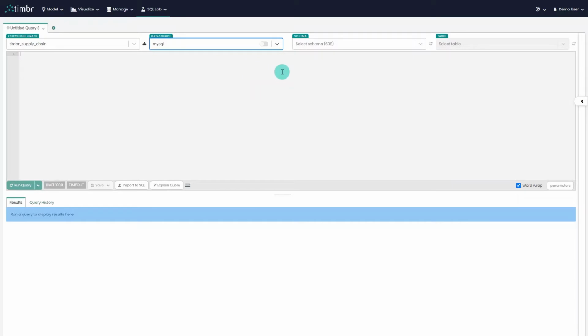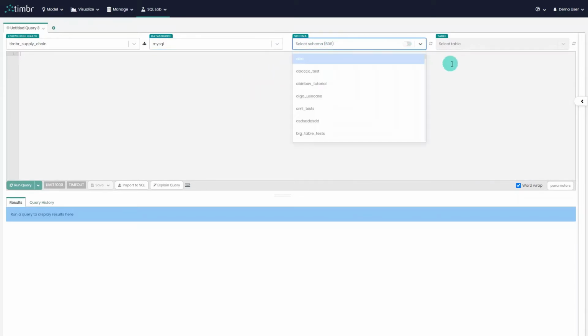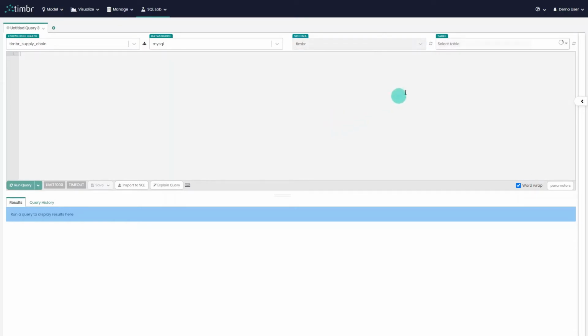Once we've chosen the desired knowledge graph and data source, we'll choose the schema as well as the table or concept we wish to query. Unlike the knowledge graph and data sources that are mandatory to select, the schema and table are optional. The main reason to select the schema and table is to view the metadata of the tables or concepts, making it easy and convenient to build our queries.